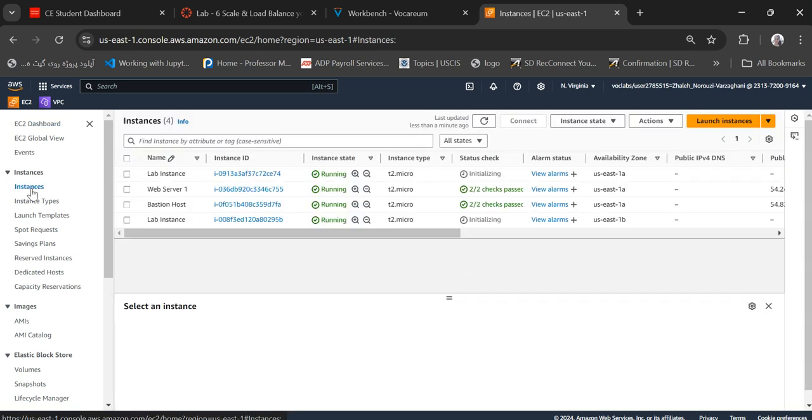And we should see 2 new instances named lab instance. We have 2 instances. The name is lab instance. And these were launched by auto scaling. When we create the auto scaling, it creates automatically. And right now we can see it, so we don't have to do anything.